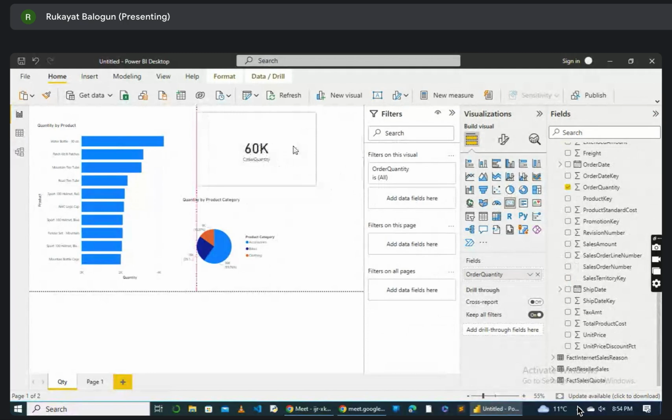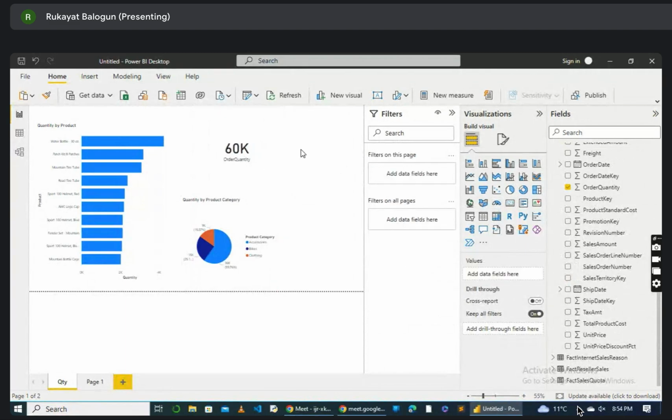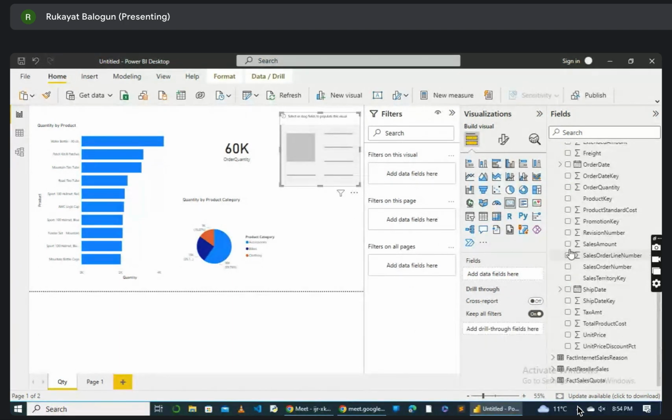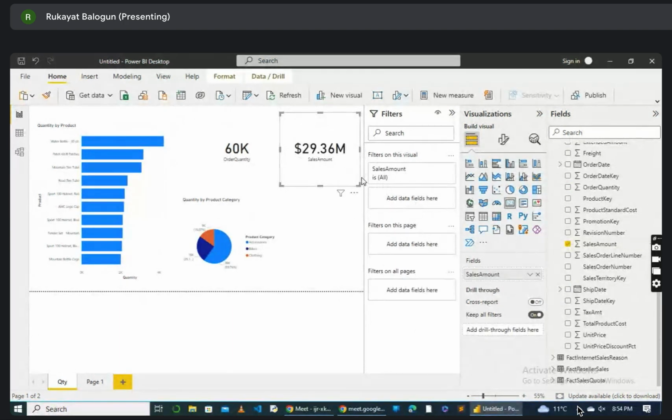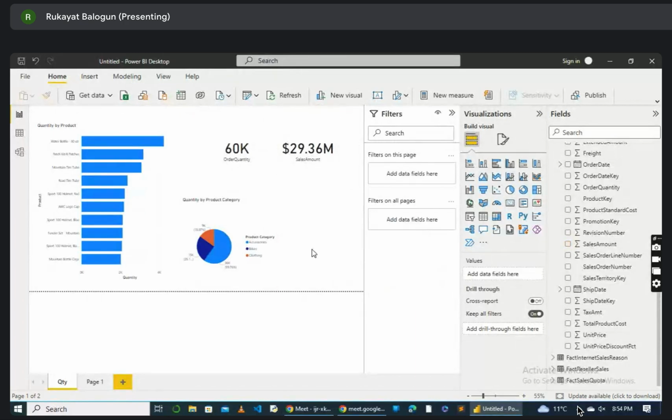So this card only takes one value, so the quantity it is. If I wanted to also know the amount that has been spent over time, I'm just going to pick a card also, and then I'm going to say sales amount. So how much have we generated over time? That's 29.36 million. Okay, so that's also a card, and it has to be just one value.